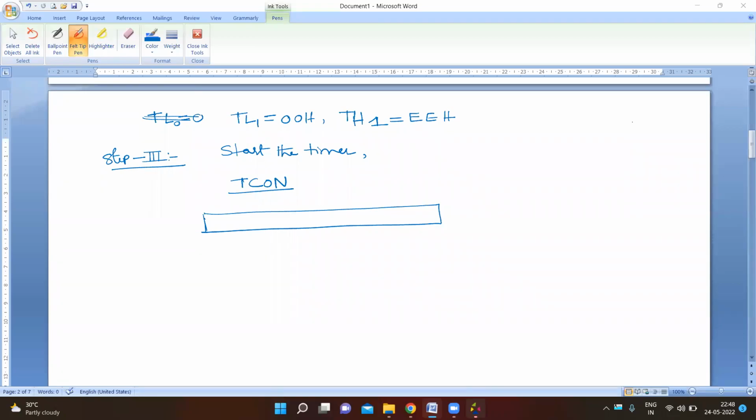Yeah, I'm using another video, because first my internet had a problem, so therefore I'm continuing with step 3. In step 3, we need to start the timer using the TCON register.